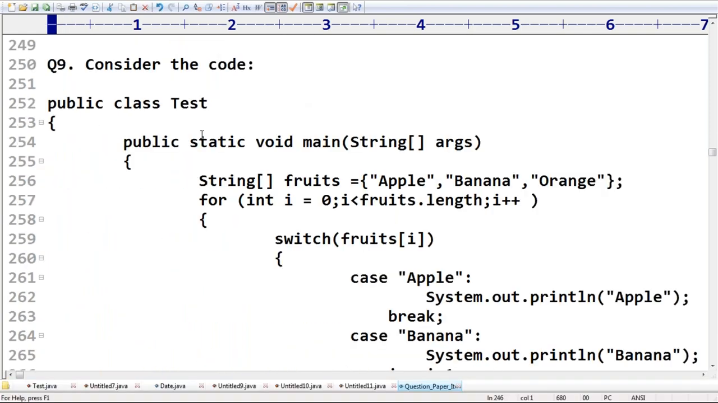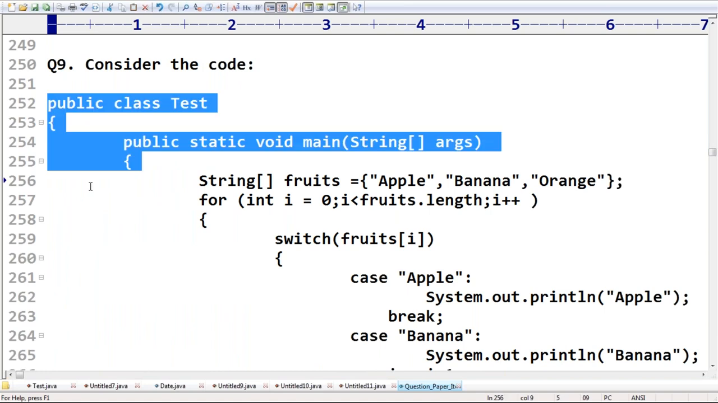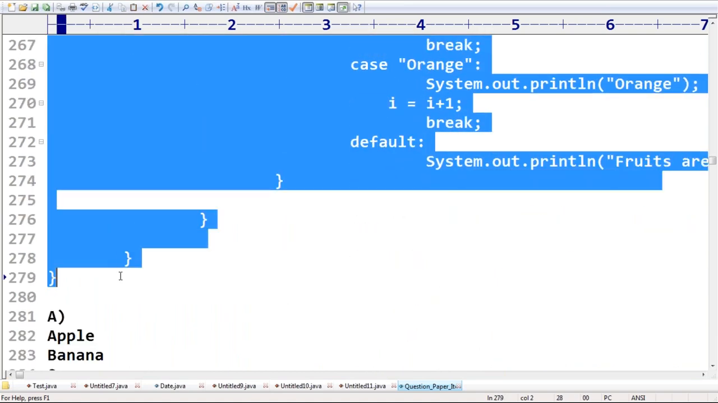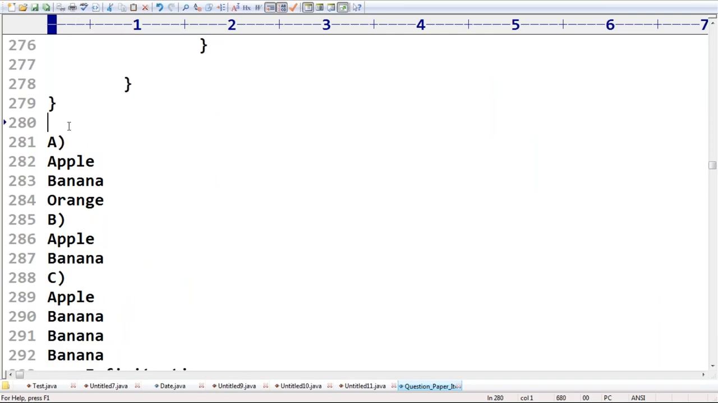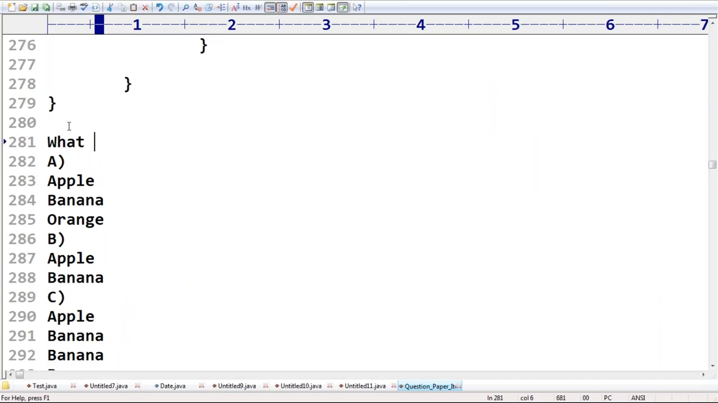Here, just observe that. Consider the code. This is my code. What is the result? Okay, what is the result? Consider the code. What is the result? Here, just observe this one. Is it the same, right?